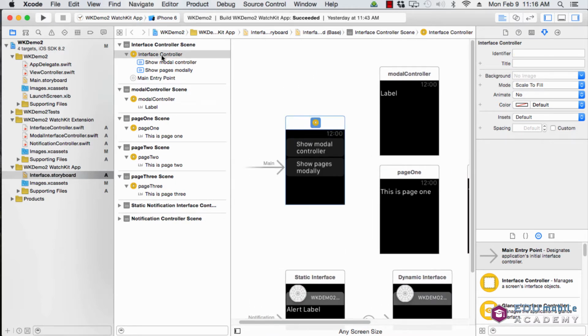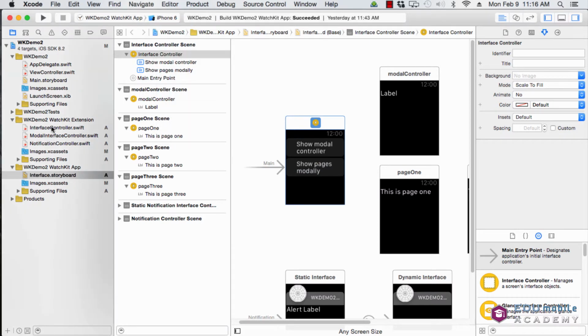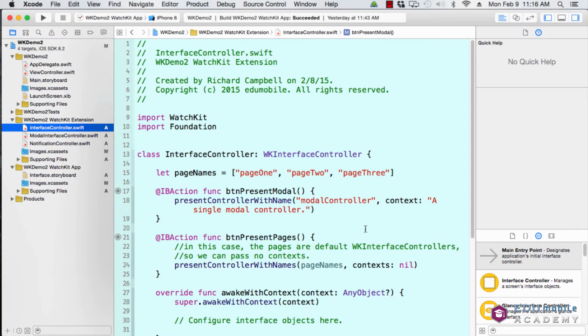Of course, I've got 2 buttons, and they are wired up, set present modal and set present pages. So let's go ahead and look at our class here. In our interface controller, I have set up a constant called page names, which is an array, page 1, page 2, page 3. And I'm going to use this to modally present my page-based interface.